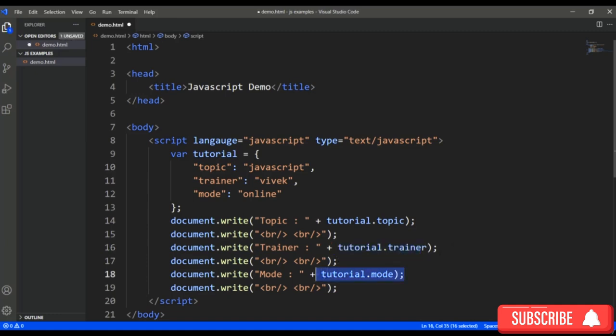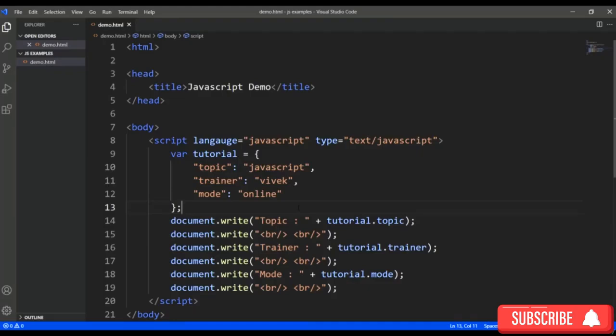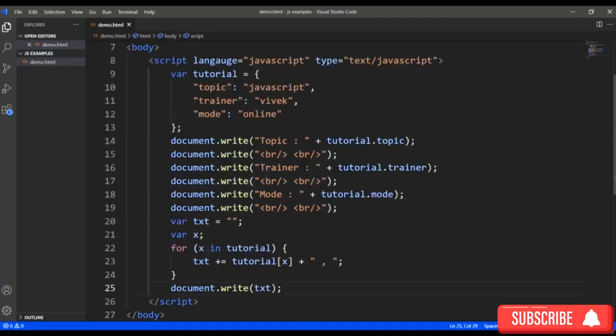Make sure it's case sensitive, so you use the very same case. If you see the output, you can see the topic, the trainer, and the mode is online. So this is how you read a particular object property by property. But we do have a loop here which I can use for reading this object, and that is the for in loop. Let me look at the syntax of the for in loop.